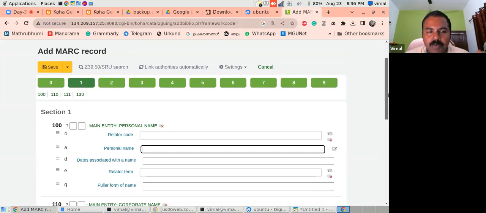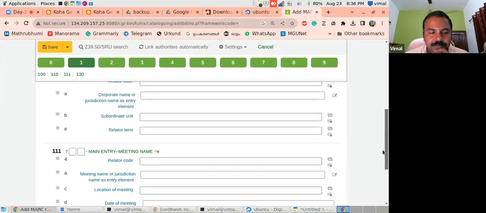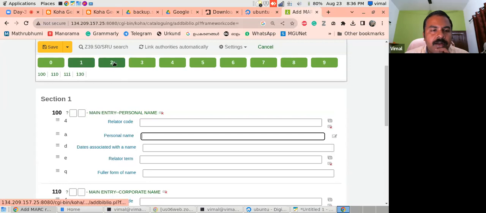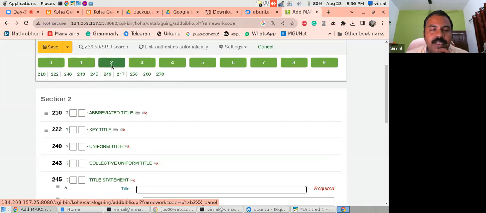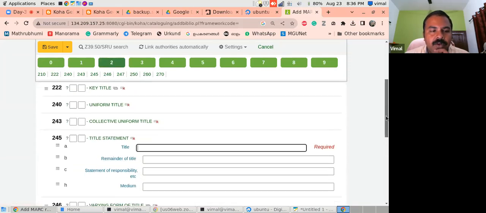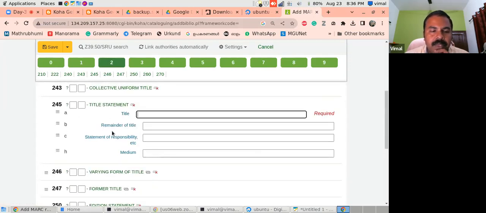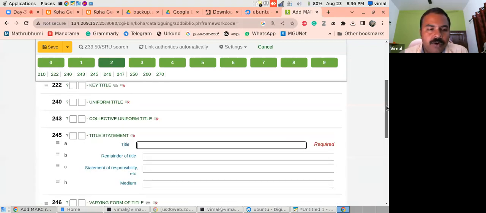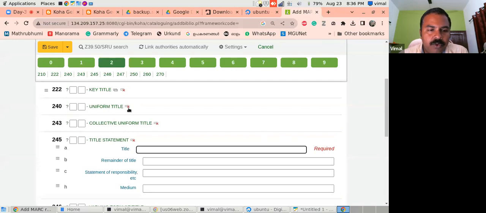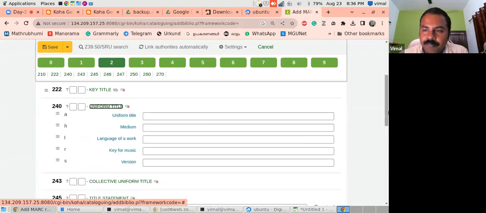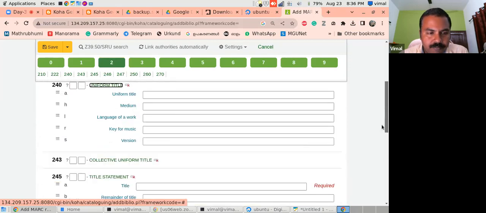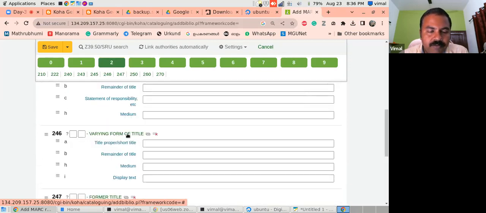It is arranged under tab 1, where entries start from 100. For example, book title related things come under tab 2. See here 245: A title, B subtitle, C statement of responsibility. Then 240, uniform title. Then 246, varying form of title.